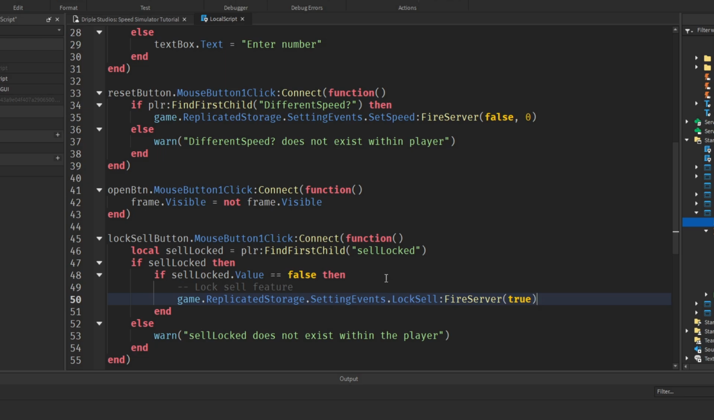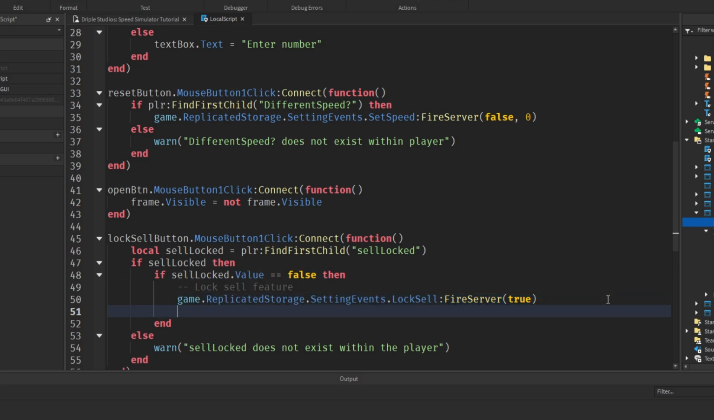And obviously we have to do this on the server side because we can't change server values in a local script, because then they'll only be local to that player. That's why we're using replicated storage here, we're using remote events. We'll write the server side in a minute. Let's just finish up the client side. So now I'm just going to change the text of the lock sell button just to say sell locked. Lock sell button.Text equals sell locked.